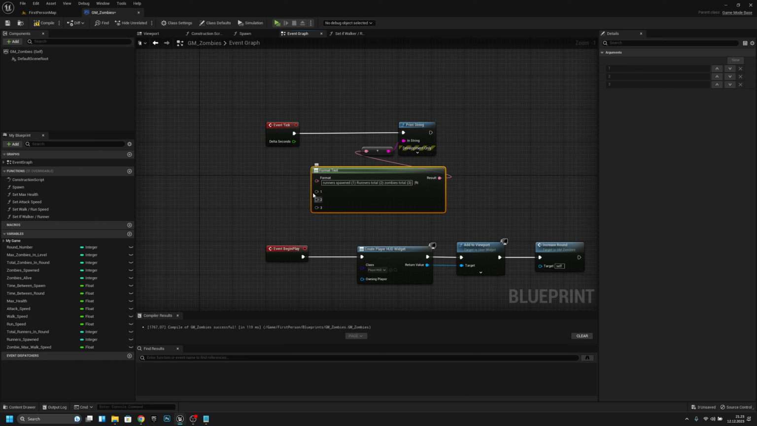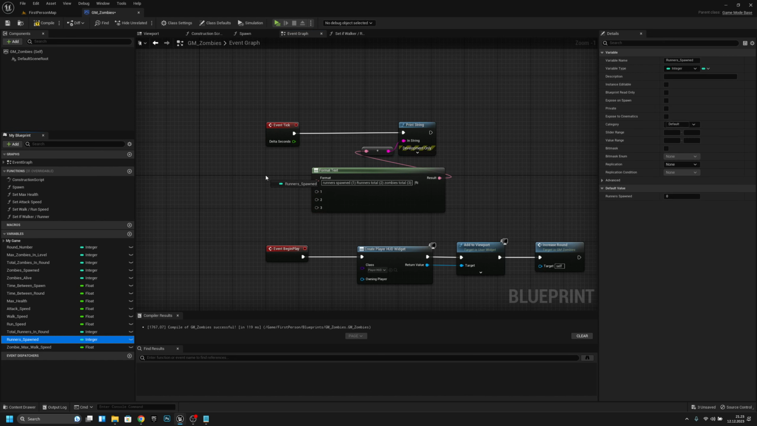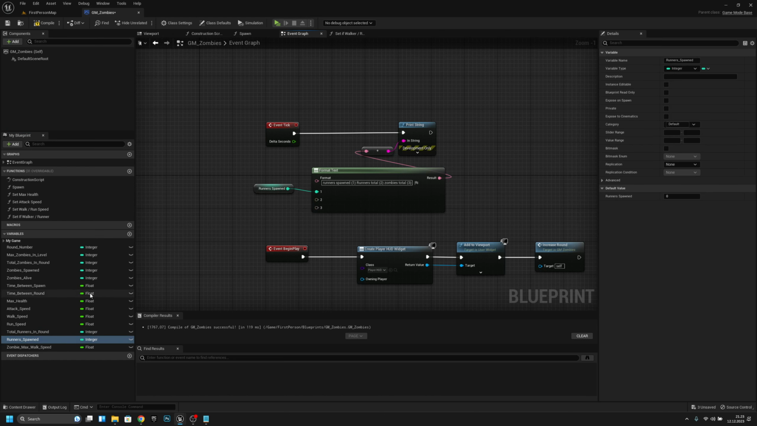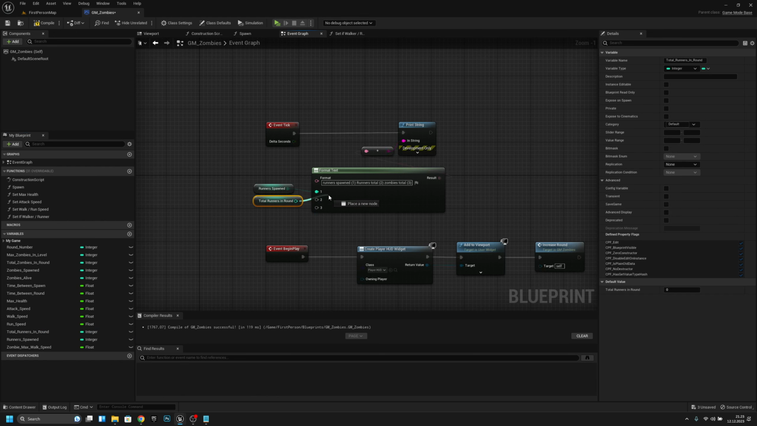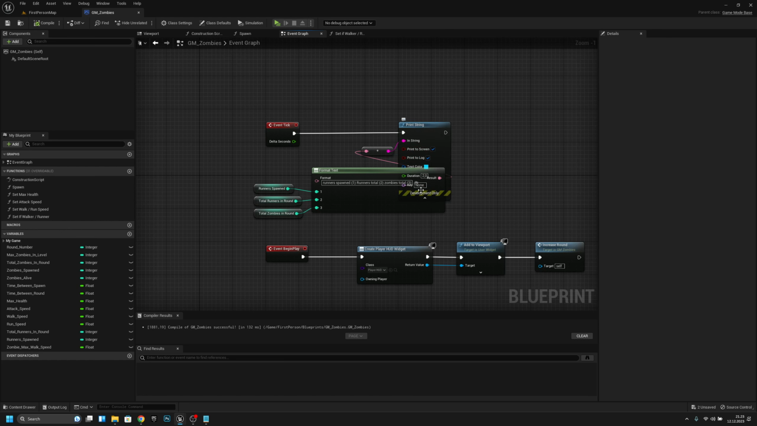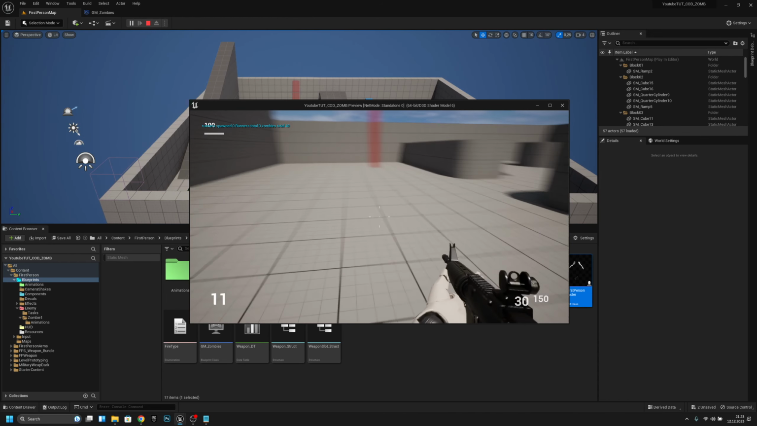Okay, now we have 3 inputs here. I can add these runners spawned, connect it there. Total runners in round. Oh, not that. Total runners in round, that should go to the second one. And total zombies in round, go there. And now at the round 10, oh, I want to change that to 0 because it's on the tick. It will work. Okay, now we can see all those things.